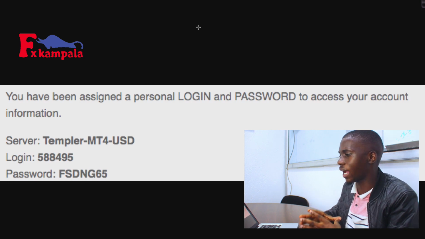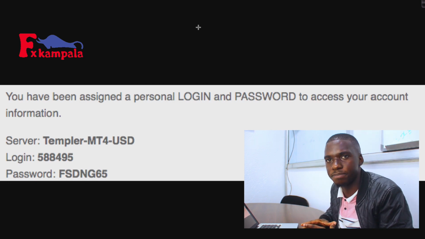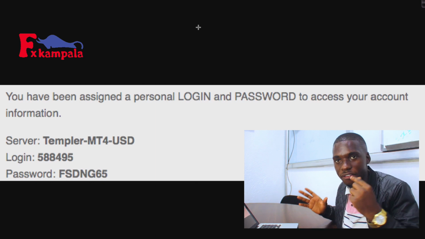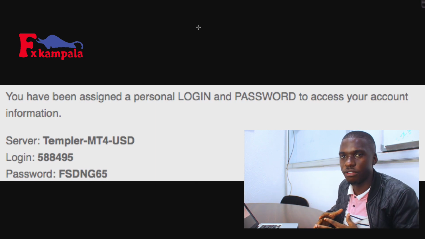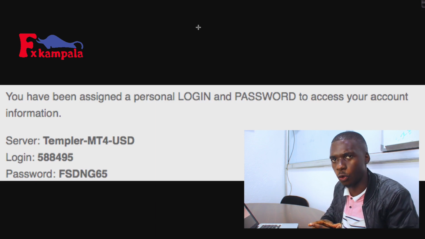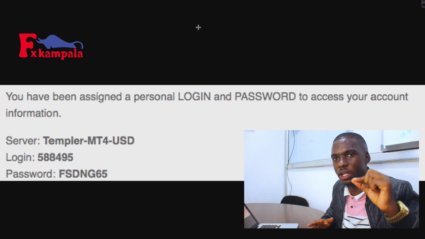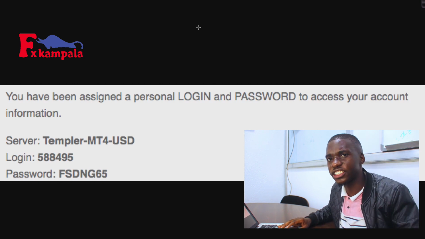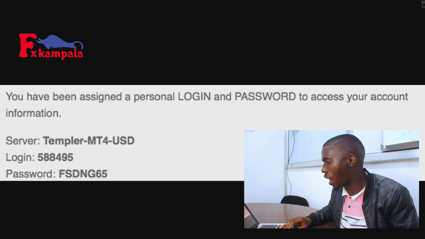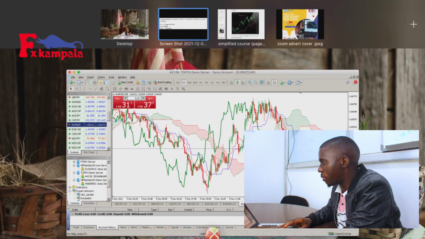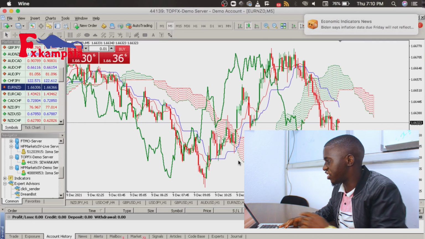Let's see how we can use these particulars to connect our MT4 with the account that I've already created. For you to do this, you have to make sure that you know how to create a trading account. So let's go on and see. Let me get to my MT4, which is here.